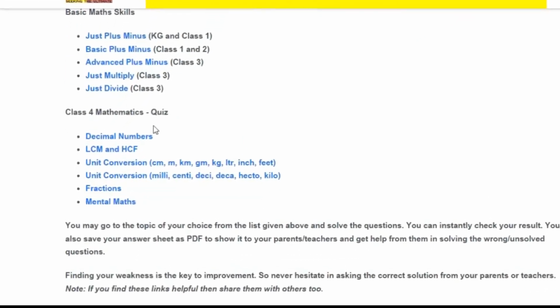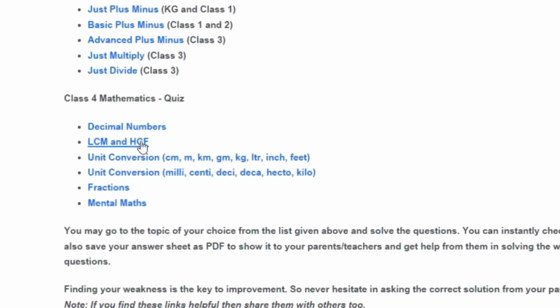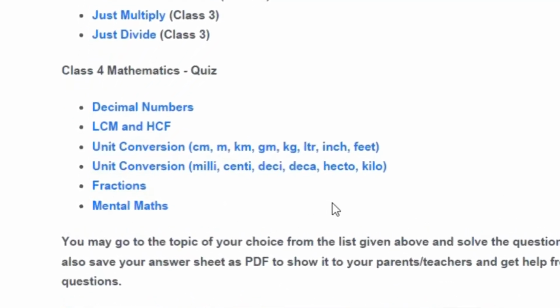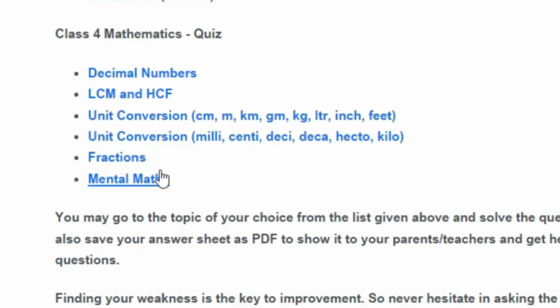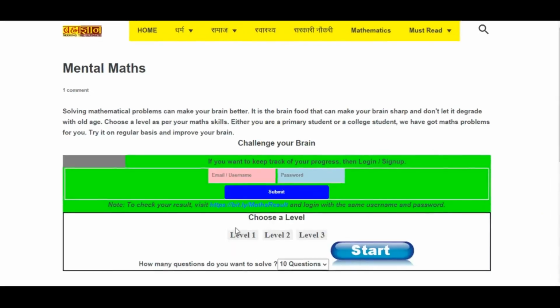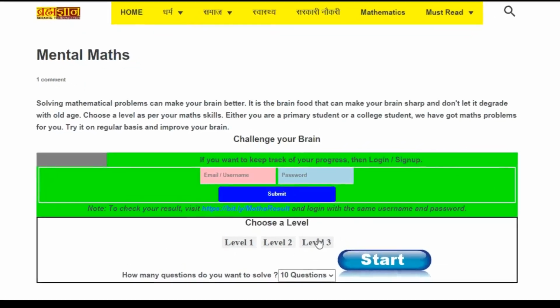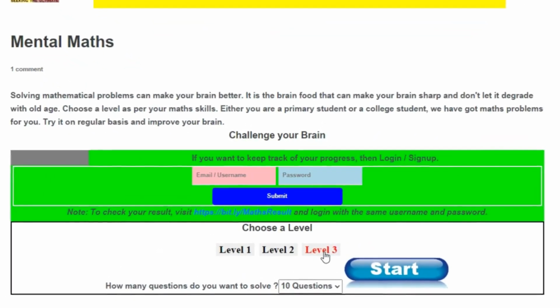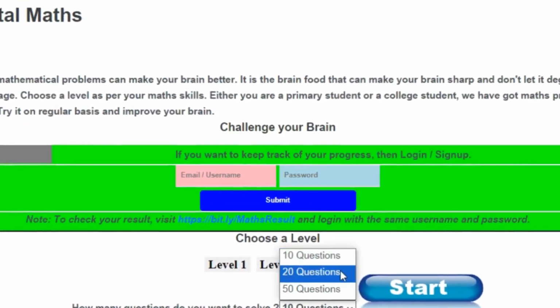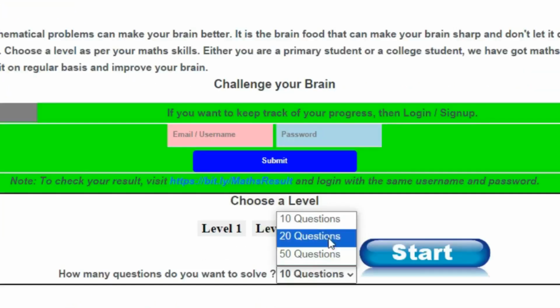Now if we look at some advanced skills, here are decimal numbers, LCM, HCF, unit conversion and fractions questions. Here the last section is the mental math section, which is my favorite one. Any student of class 1 to class 12 can use it to improve their mathematical abilities. There are different levels, level 1, level 2 and level 3, and you can choose any level and then the number of questions that you want to attempt, 10 questions, 20 questions or 50 questions at a time, and then click on start to start the test.